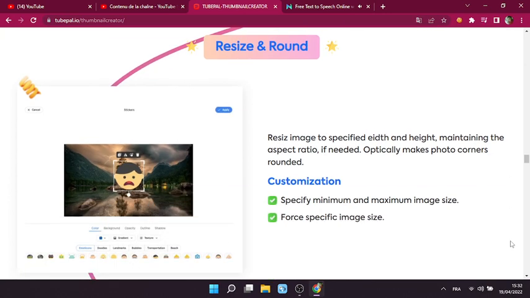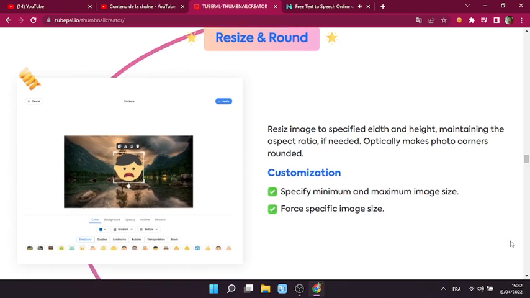Resize and round. Resize image to specified width and height, maintaining the aspect ratio, if needed. Optionally makes photo corners rounded. Customization. Specify minimum and maximum image size. Force specific image size.